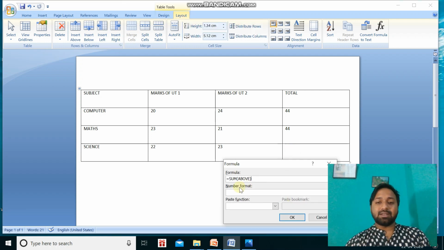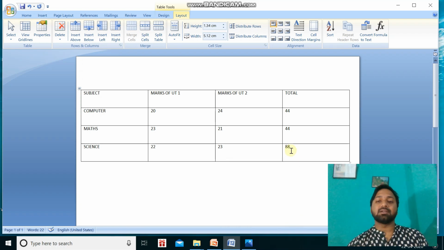Okay, now let's say I want to do sum above. Okay, sum above. So what will happen? I am doing in this cell, na? So above this cell, what are the data? 44 and 44. If you add them, then what will the answer you will get? 88. So if you use this formula, sum within bracket above, then 88 will come here. See, if you press OK, 88 comes.